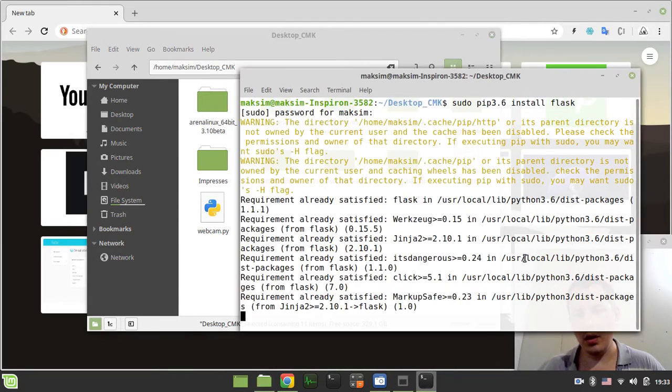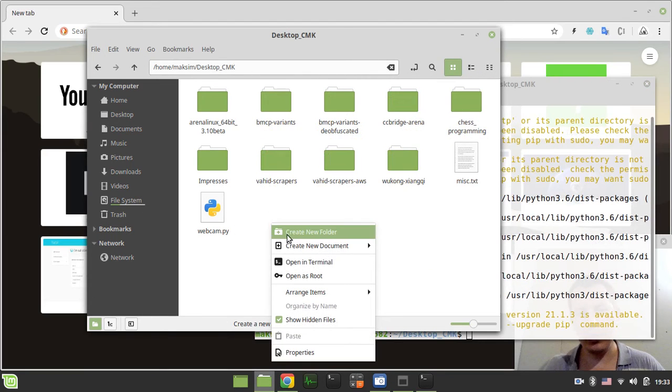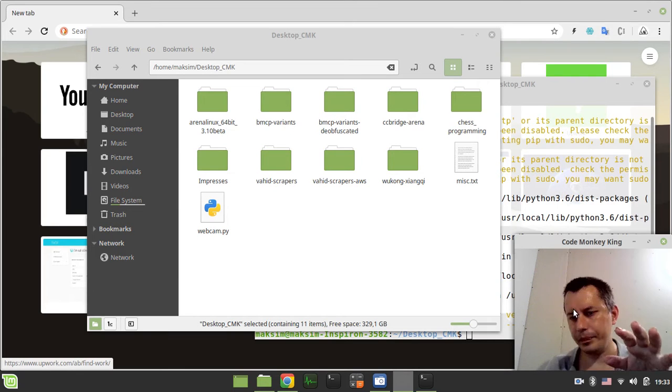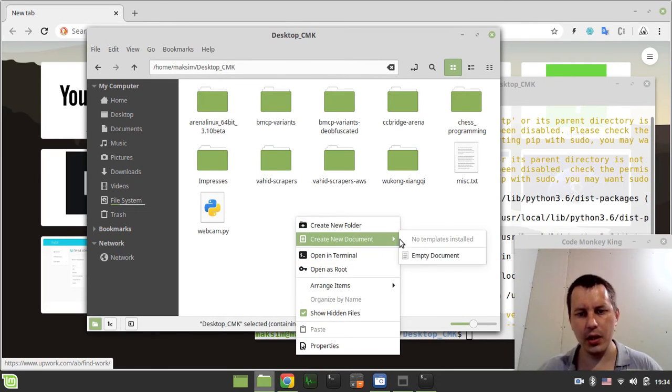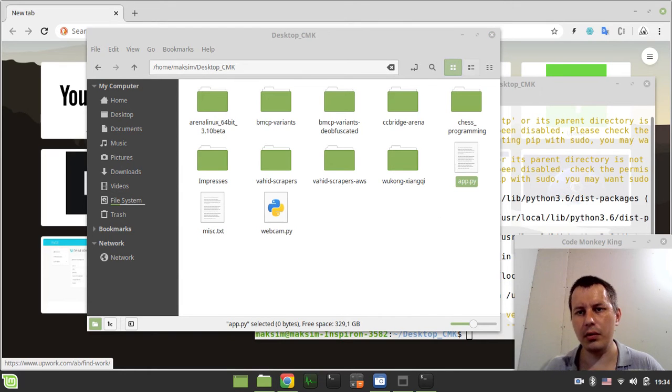So here I want to create a file. I could have created it on a desktop, but I just want to make sure that I can see some folders and files in the current working directory where the web app will start. So I'll create our file here, by saying create new document. Let's call it app.py. No need to call this file manager in particular.